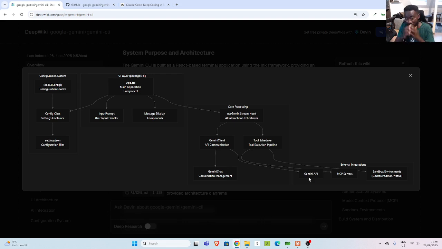Almost all the CLIs will talk to an API, so you will need some credentials, right? You need to get an API key or to be authenticated on Google. And then it also talks to some MCP servers, and it's also sandboxed, which is very useful. So this is a high level overview of the Gemini CLI.